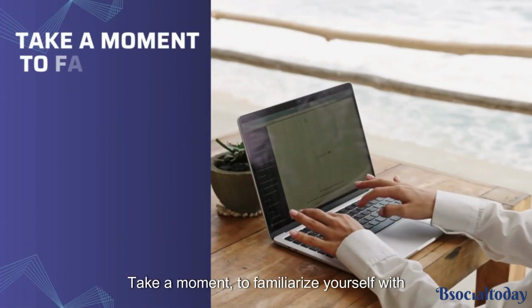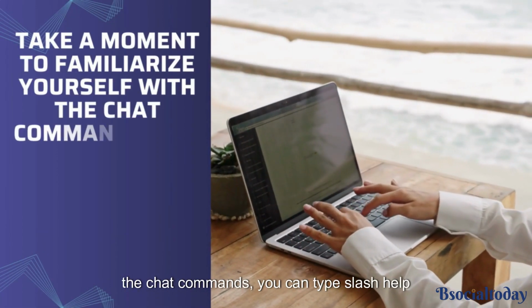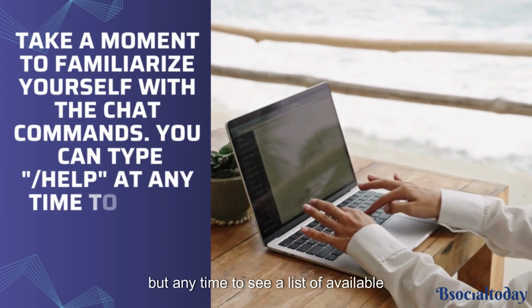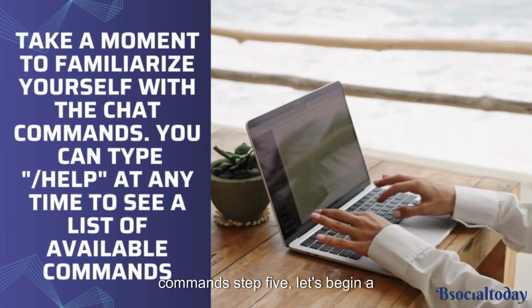Step 4. Take a moment to familiarize yourself with the chat commands. You can type /help at any time to see a list of available commands.